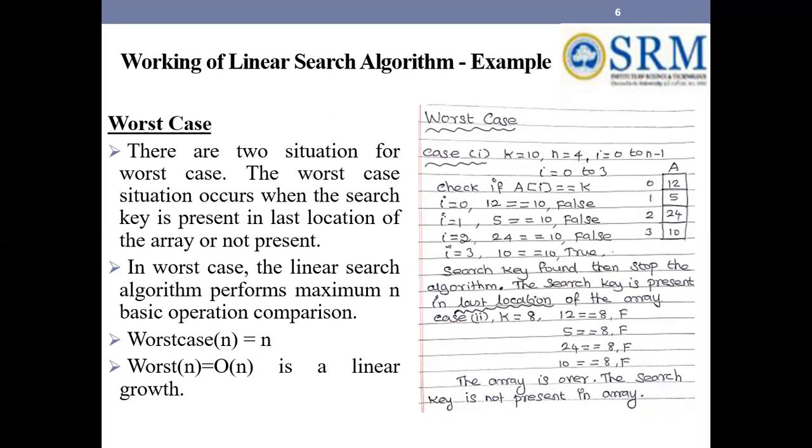So in the worst case, there are two cases: the key is present in the last place, or the key is not present. The algorithm performs a maximum of n comparisons. So the worst case complexity, on input size n, is n because it performs a maximum of n comparisons. All array elements are compared to the search key. So the worst case is order of n in big O notation, which is linear growth. That is called the worst case.